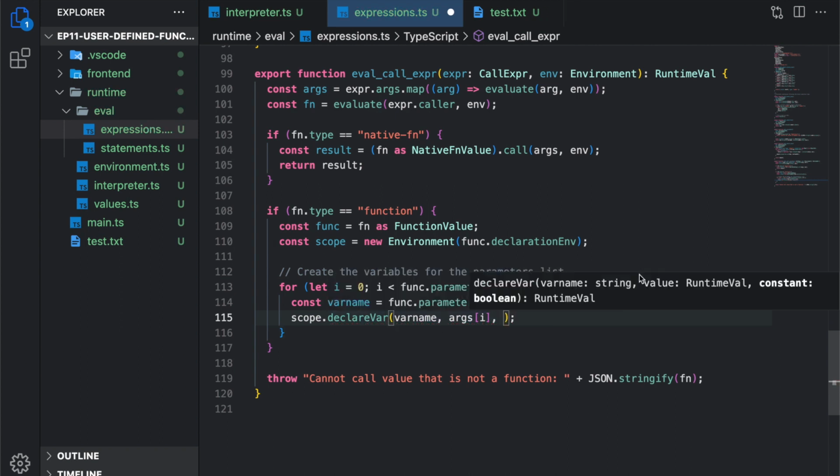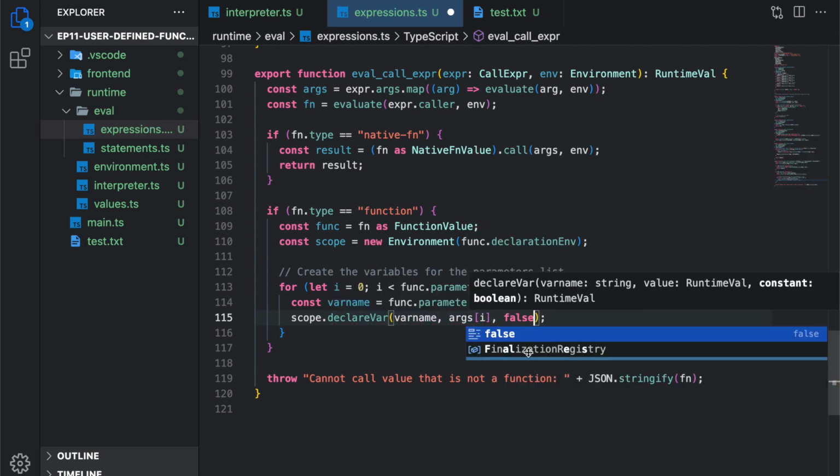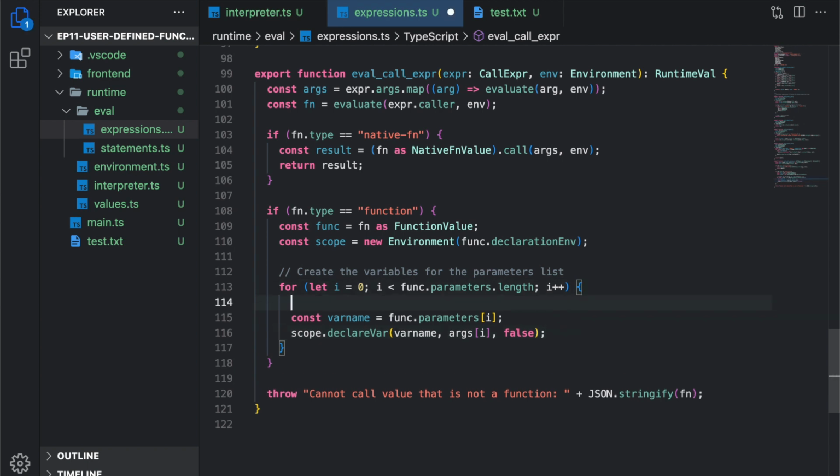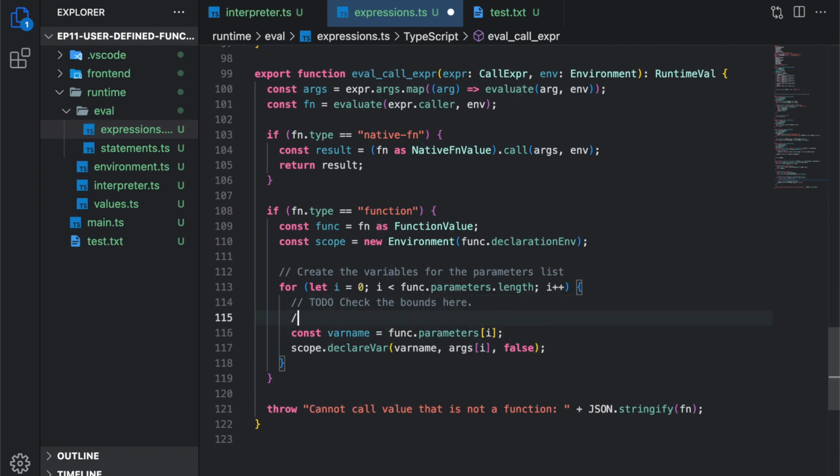And this is going to be false. It's not going to be constant. We could make it constant so you couldn't assign into the constructor, but I don't really like that. Now I am going to put something here to keep in mind to do: check the bounds here. We know for a fact we're never going to miss this bounds, but there might be fewer args than the function, so we need to verify the arity of the function.